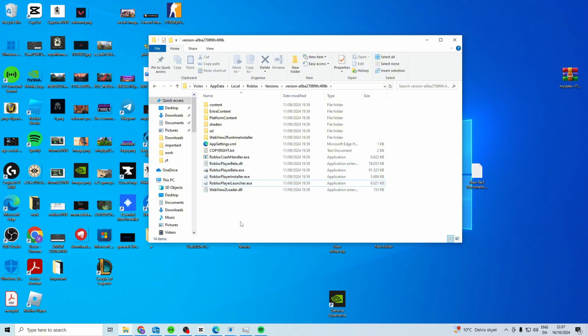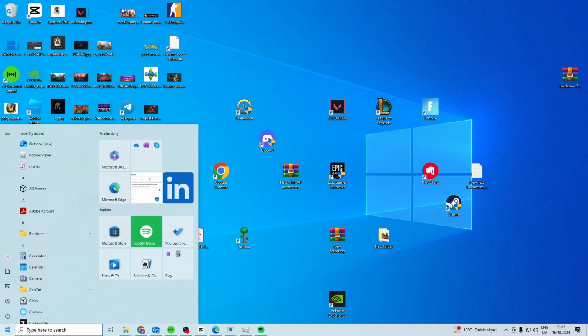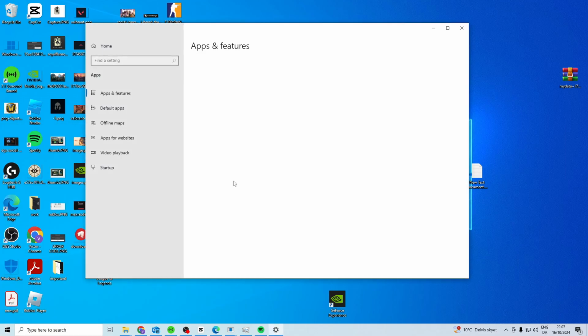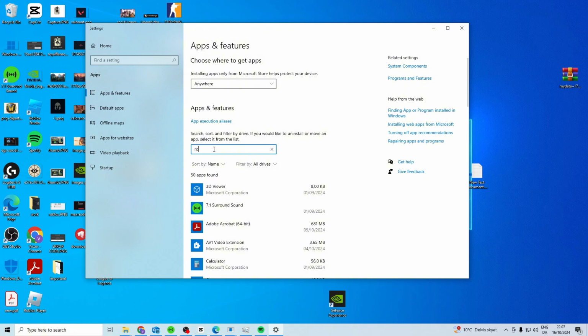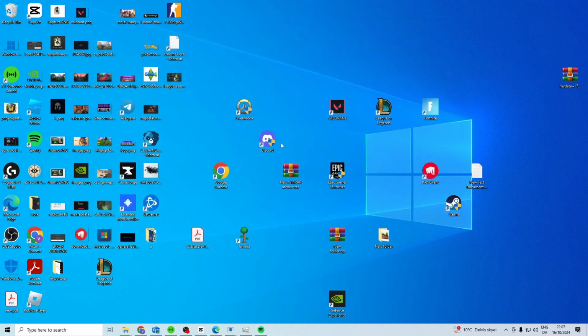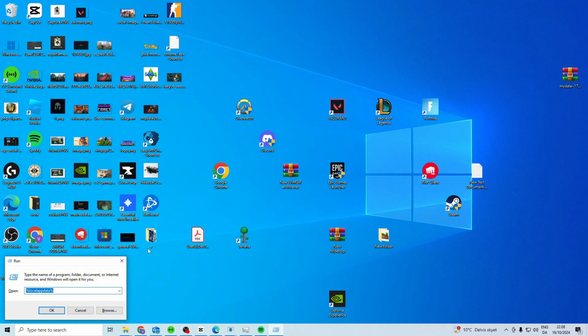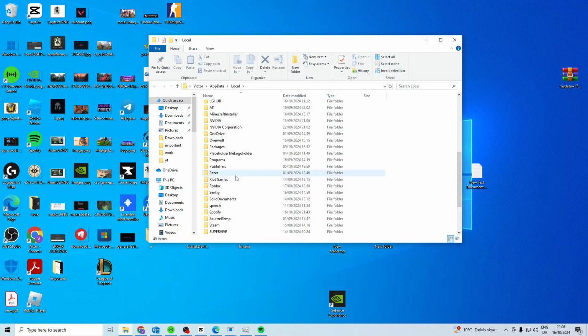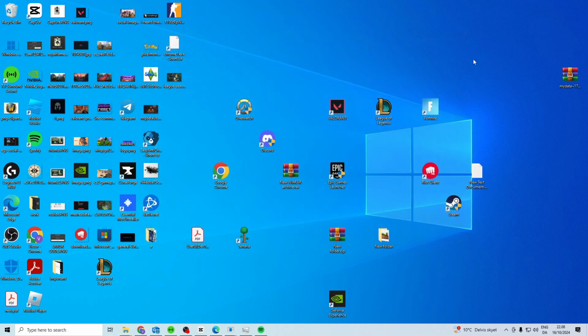If they don't, what I suggest you do is a clean reinstall of Roblox. So what we're gonna do is come down here, search for apps and features. In here we're gonna search for Roblox. Delete this one, uninstall, and this one as well, and anything else you have with Roblox. Once you've deleted it, you want to go back into the run, back into local app data, and you want to delete this Roblox folder right here. So simply delete this one, and once you've done both of these, you're going to reinstall Roblox.